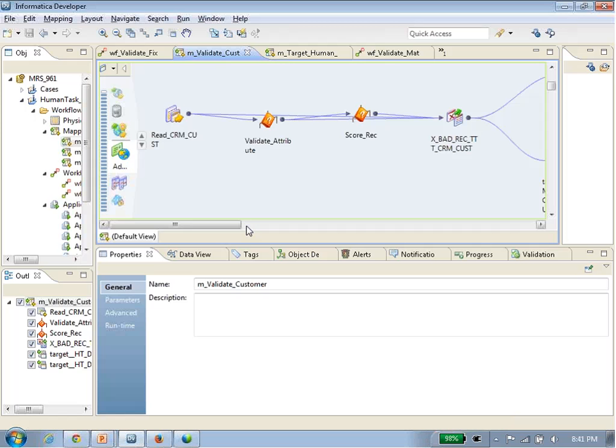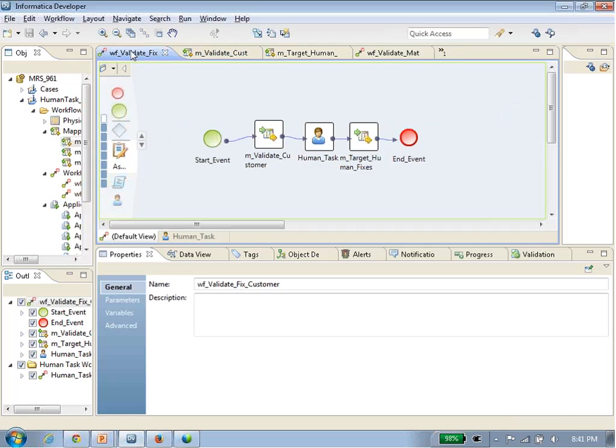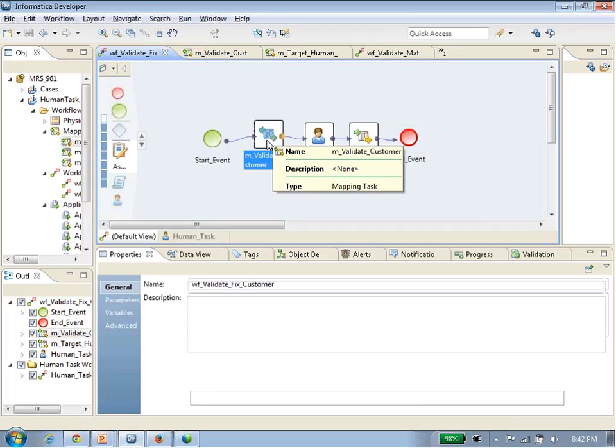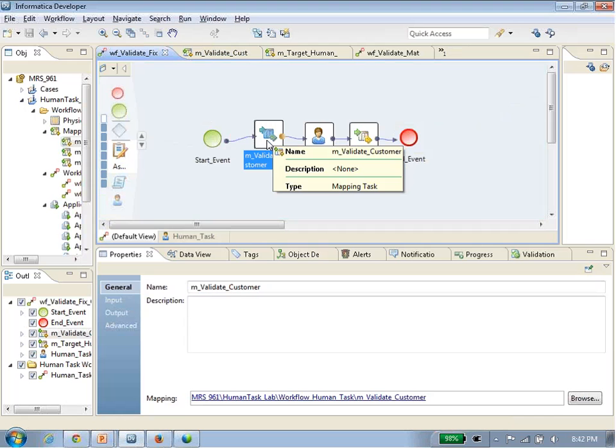Okay, so let's see what are the steps to be followed from the developer tool to configure the workflow and the human task for the bad record. There are certain steps that we need to configure for a bad record exception management. First, we'll be creating a workflow with the start and the end event, like what you see here. And we need to create a mapping that will examine the data set for the invalid or the duplicate records. That mapping contains an exception transformation that writes good quality records to the database table and writes the exceptions to the exception table.